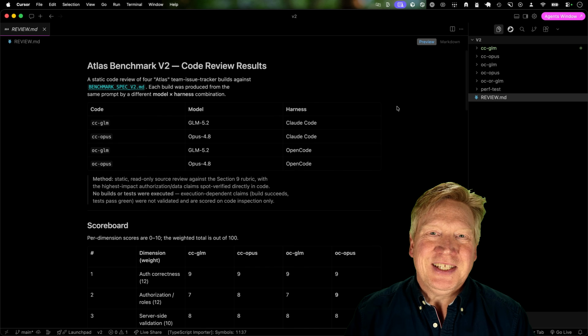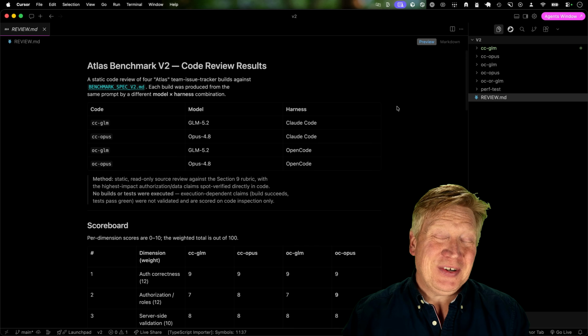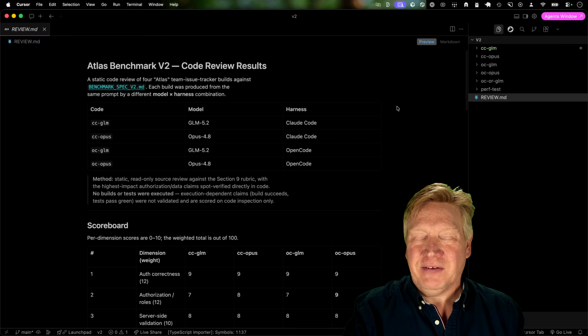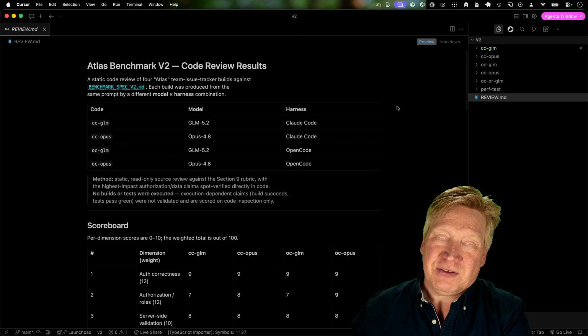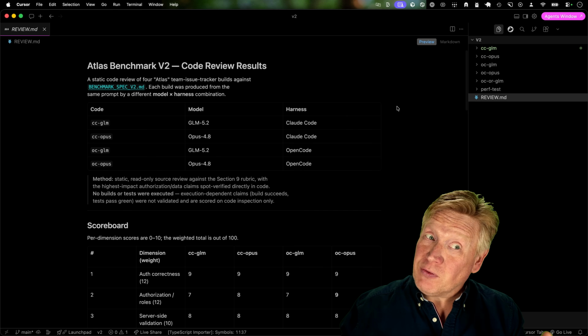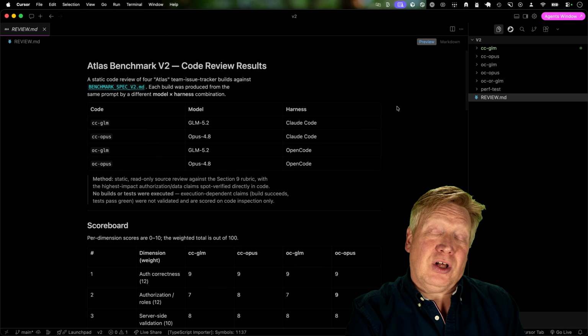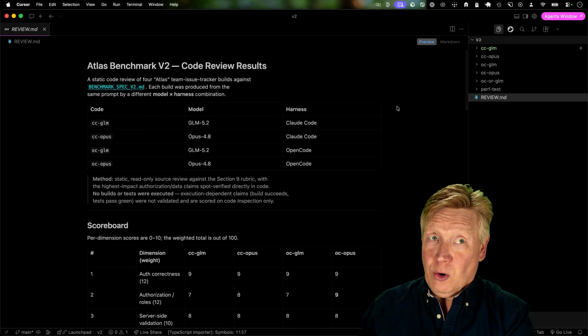My methodology on this started pretty cheap and pretty simple. I created to-do applications on both GLM 5.2 and on Opus 4.8 using two different harnesses to see if there was a harness bias in there, using Claude Code as well as Open Code.